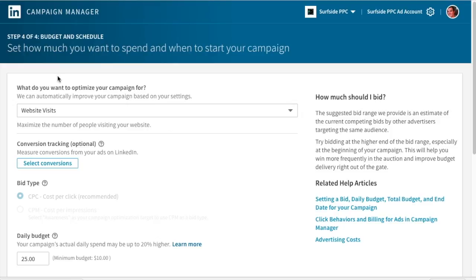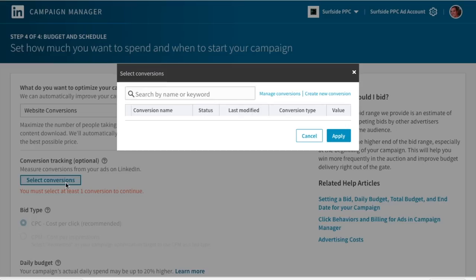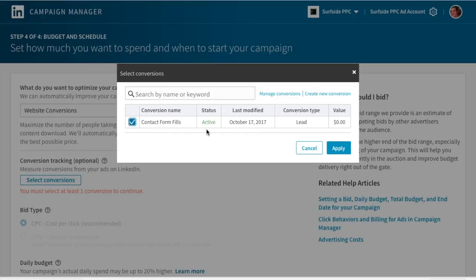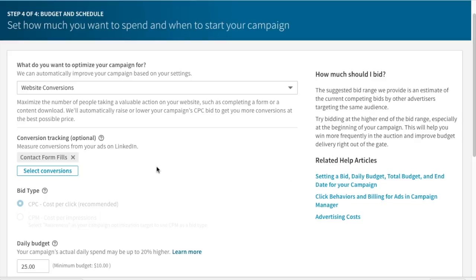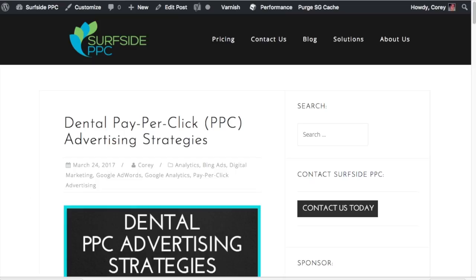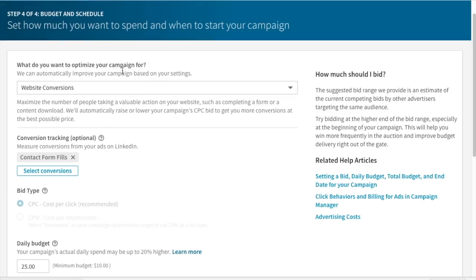So here's what we're going to do. What do we want to optimize our campaign for? Website conversions. So we just selected our conversion here, contact form fills. It's active. So click apply. Now it's going to start optimizing for people to fill out my contact form. So what I want people to do is come into this link, read a little bit about this, come over here and click contact us, fill out the contact form, and hit the thank you page, and that will count as a conversion for our LinkedIn campaign.